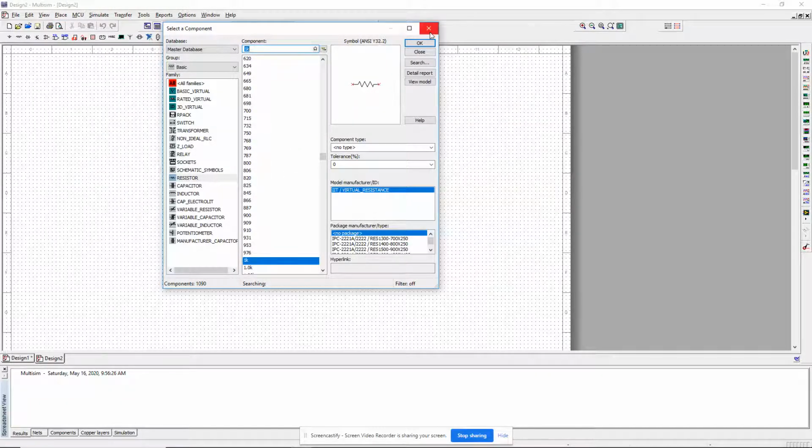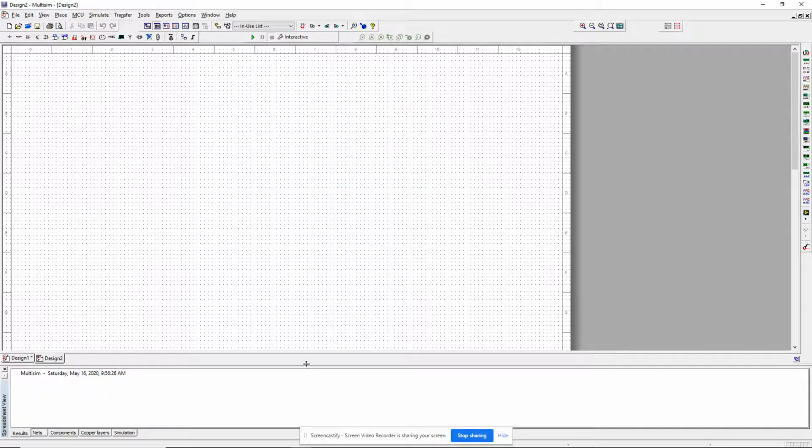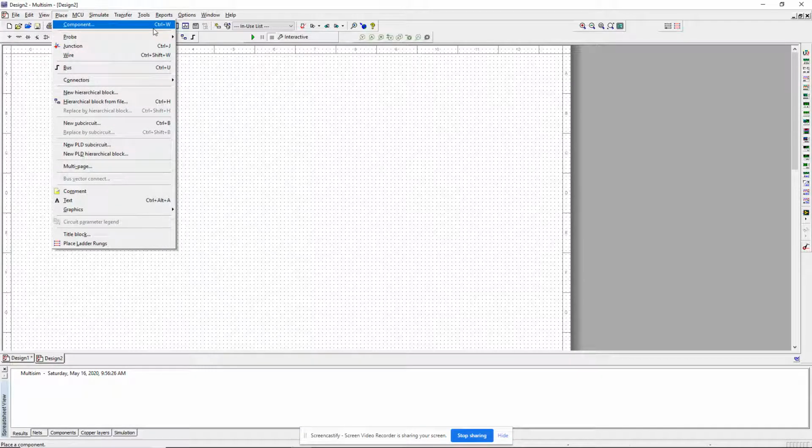And now, place component, there is a shortcut. If you have Multisim opened as a separate app, then you can just hit Control W. But if it is in the browser, you have to click place and go to component. If you're in a browser, usually Control W means close the page, so be careful about that. But if it is launched as a standalone app, then Control W will open the component wizard. So I hit Control W.